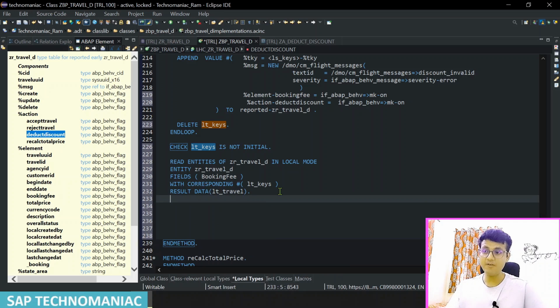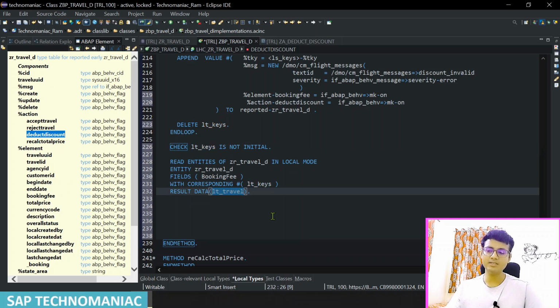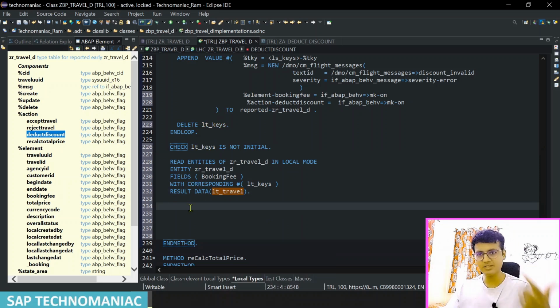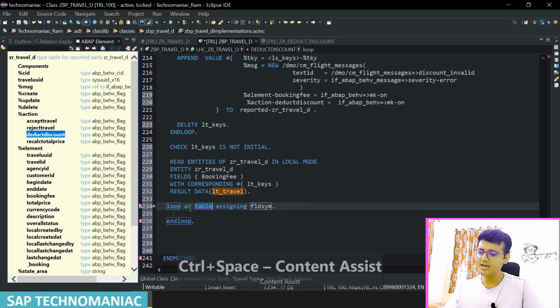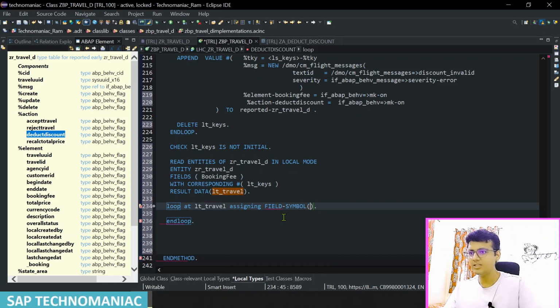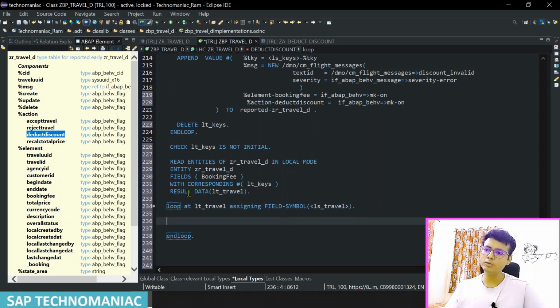Once you get the booking fee, I want to apply the discount on these bookings, whatever values I have, and I want to create a new internal table, and that I will modify using the modify statement on the transactional buffer. Whatever we do in these methods, we do on the transactional buffer only. So for that, I will loop through this again. Control space, loop at assigning this particular travel, again field symbol, ls underscore travel, and one by one I will loop through all the entries.